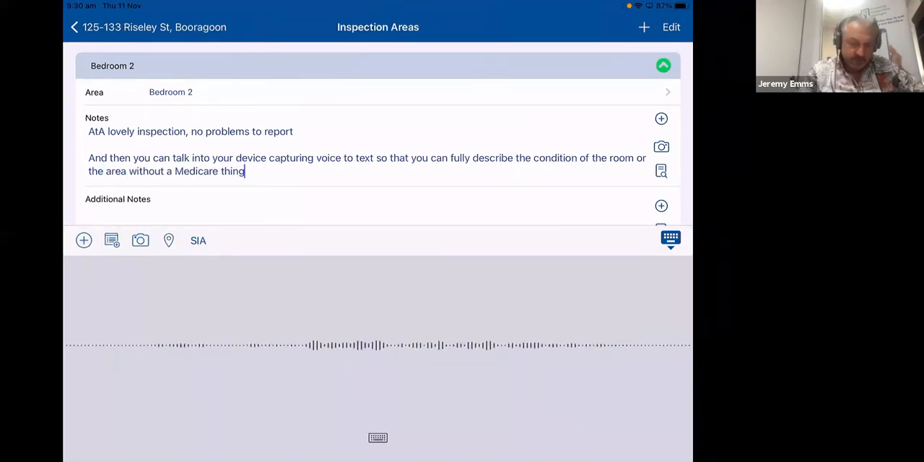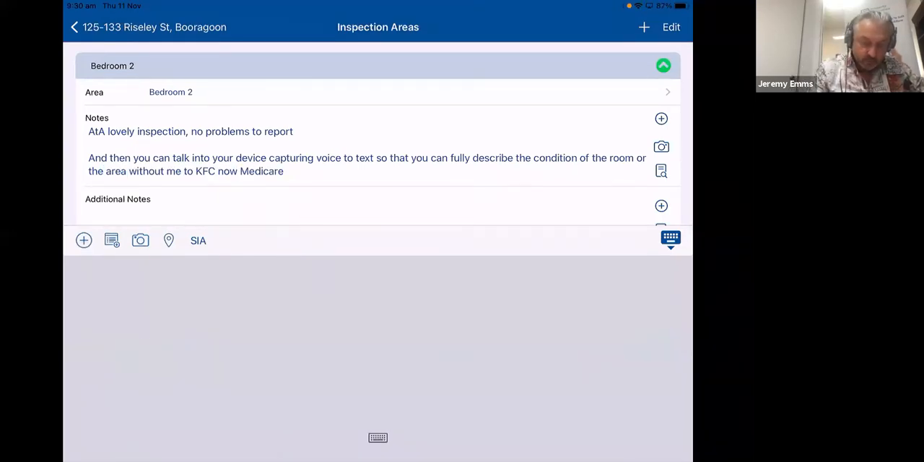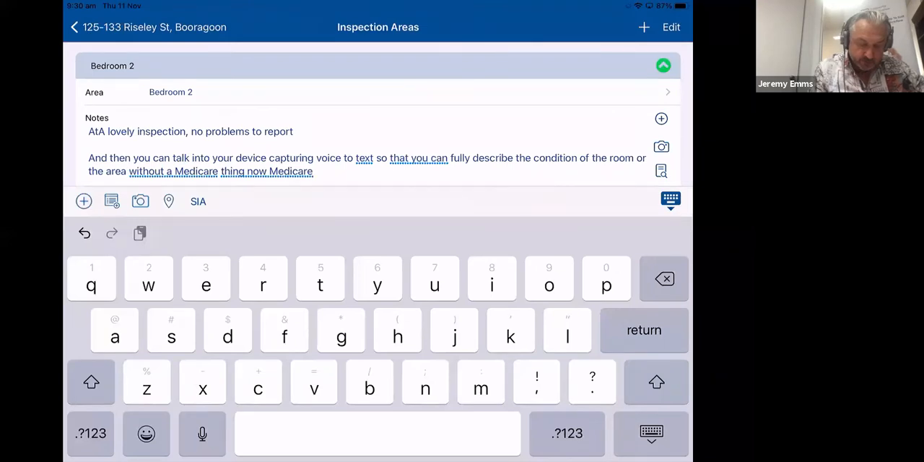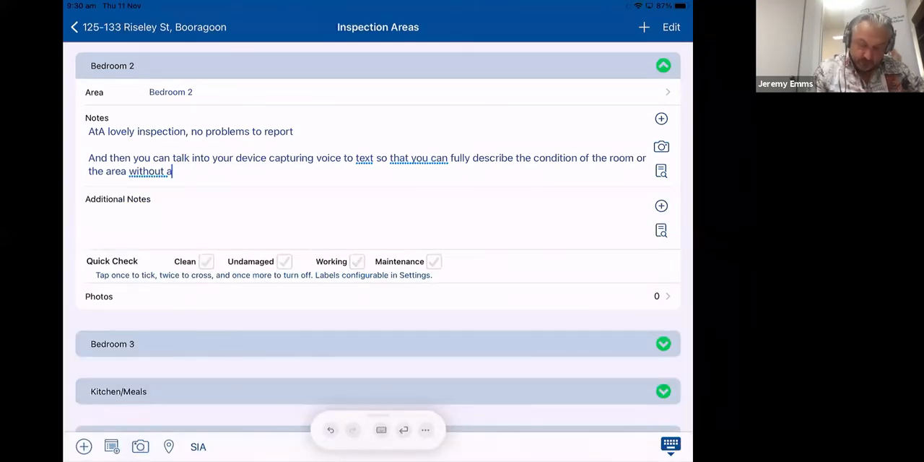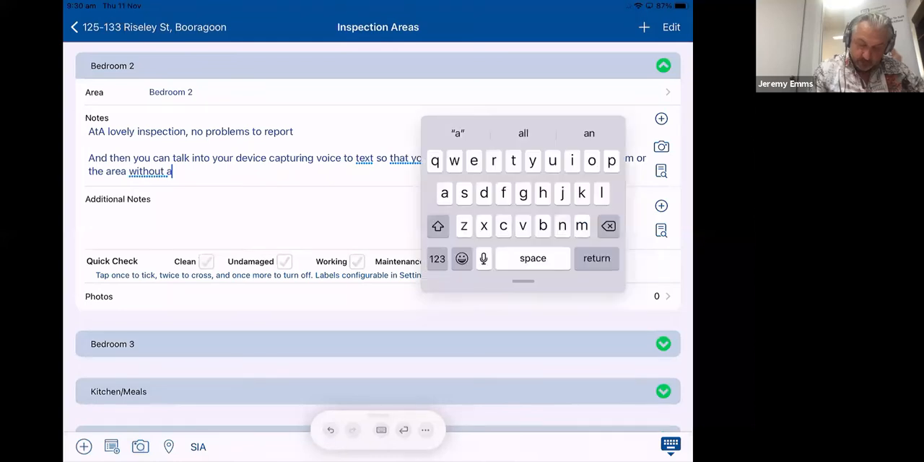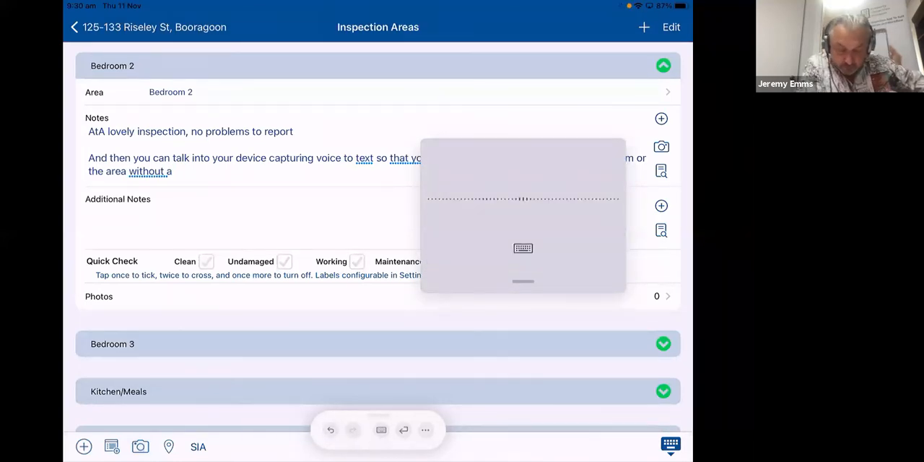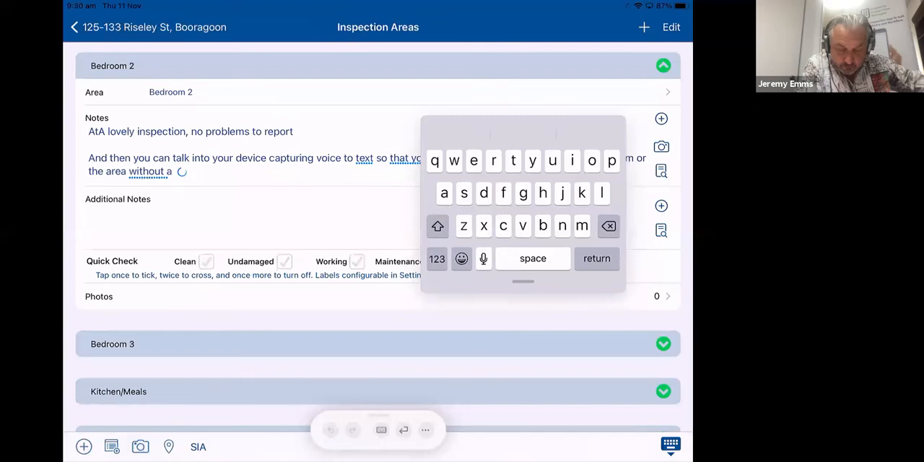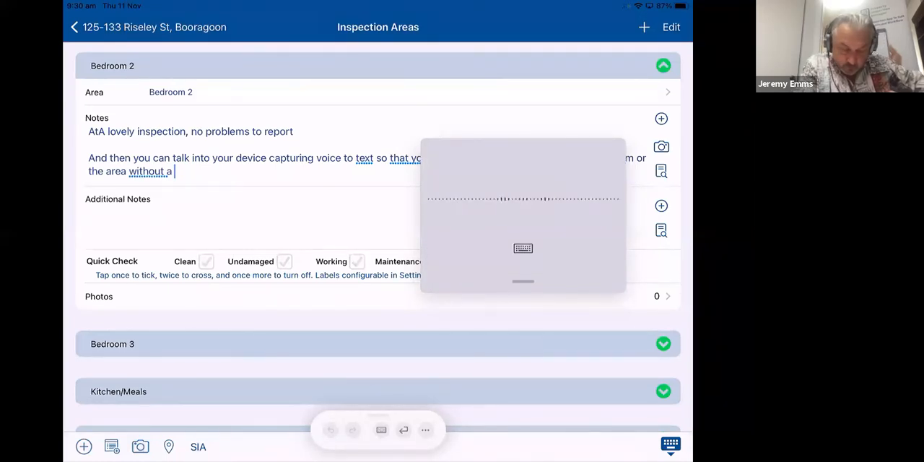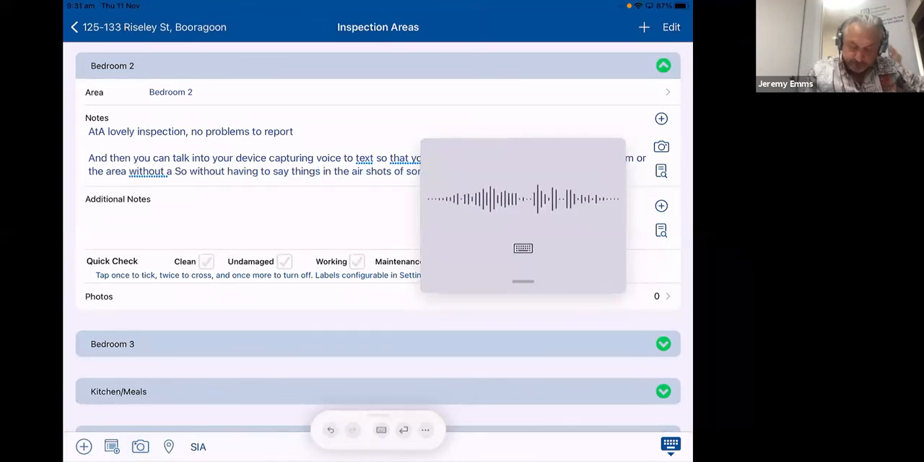Now, Medicare's come up there, that's quite interesting. So what I need to do is to remember to check things out, delete them. I'm just going to add a space in there, and then go to the microphone again, without having to say things in the earshot of somebody who may not want to listen to you.